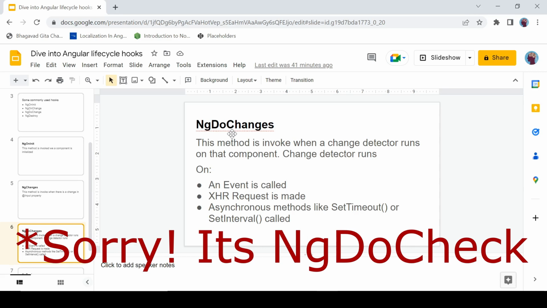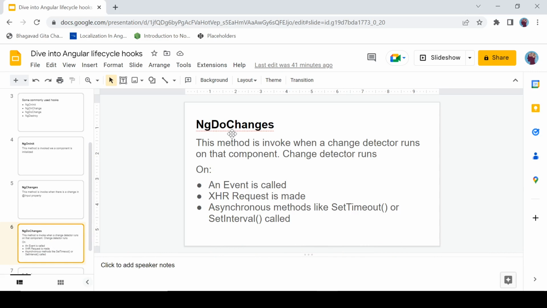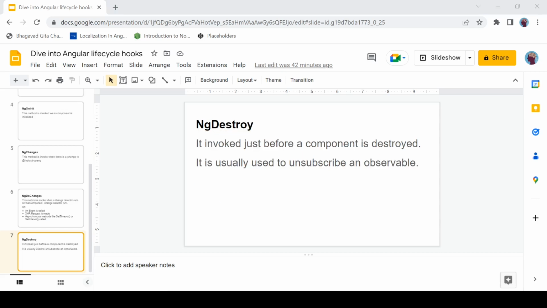and the change detector runs automatically when an event is called. Suppose you have called a click event, then the change detector runs at that time. Also when an XHR request like fetch has been made, or asynchronous methods like setTimeout or setInterval have been called, then the change detector is also going to run, and this ngDoCheck method is going to be called. And ngOnDestroy, this one is called just before a component is going to be destroyed. We basically use it to unsubscribe the observables of that component.